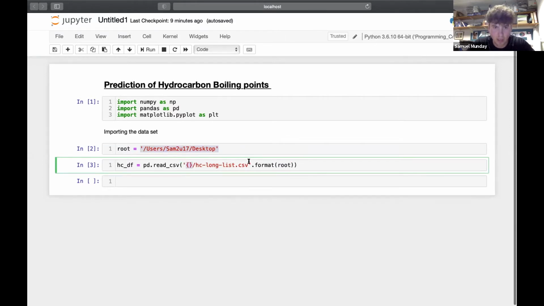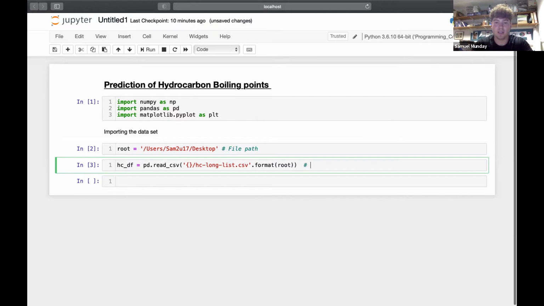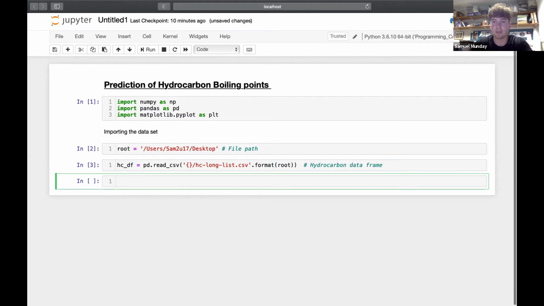And therefore, I've been able to read in my hydrocarbon data frame, and I've done it using the pandas read CSV function. So if we're going to be really on top of things here, we need to say file path, and we need to put a comment here saying hydrocarbon data frame. Excellent.